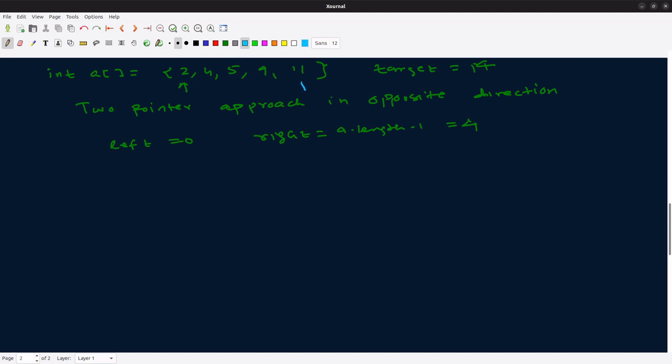This here is the right pointer. Okay, now we have to check if sum is equal to what? A of left plus A of right is equal to what? So 2 plus 11 is equal to 13, which is less than target.